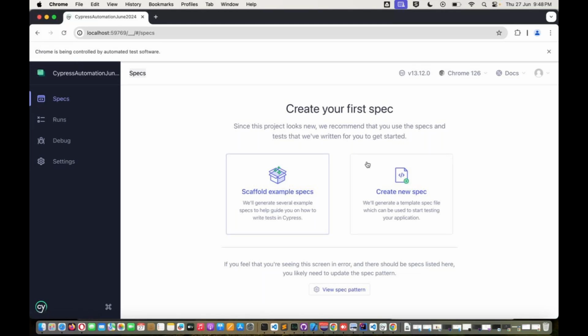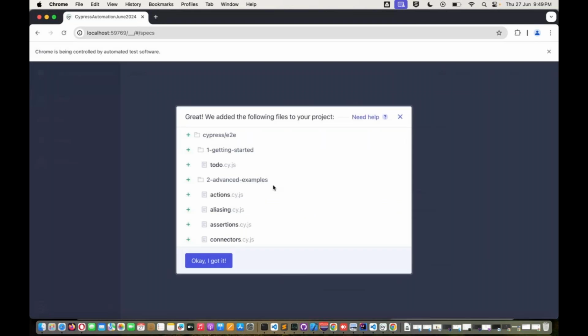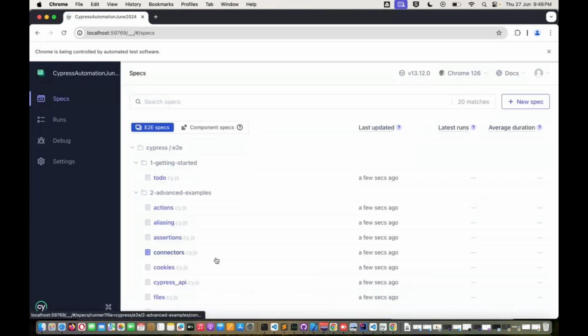Right now, I am clicking on scaffold example specs. We will generate several example specs to help you or guide you in writing test cases in Cypress. That's what it is saying. So once I click on this, many files, guys, will get added into my project. Okay, so now if I click on OK, got it. So all this E2E, guys, will get added into my project.